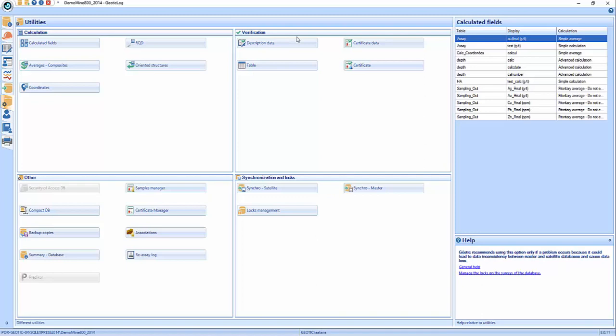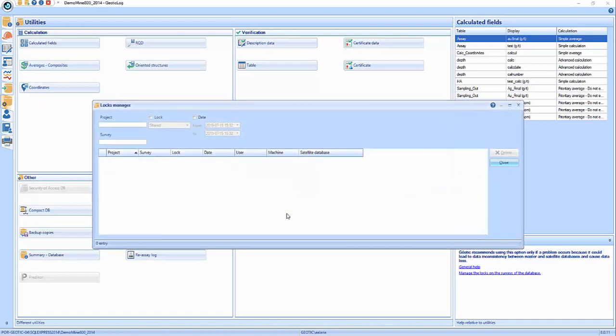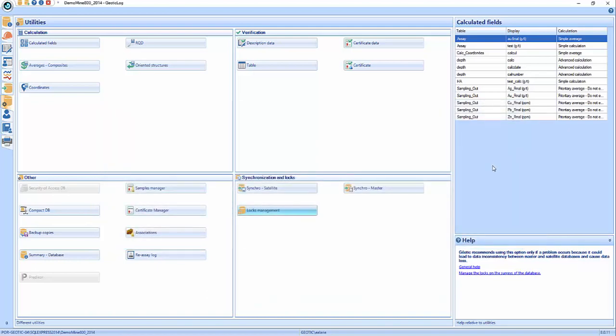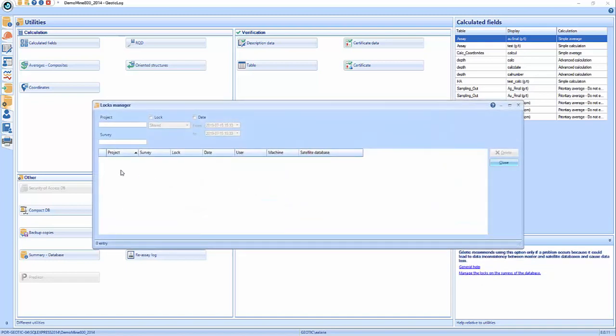There's just one more thing here called the logs management. Again, this feature is only available for super administrators. Otherwise, you don't have access to this. It's not dangerous, but you have to use it with great caution, because it is used to remove the locks. So if a drill hole was in a satellite database and you remove the lock, basically you're destroying the link between the satellite database and the master database.